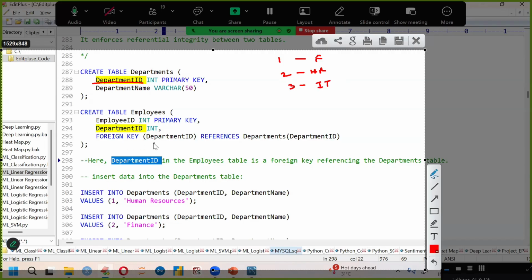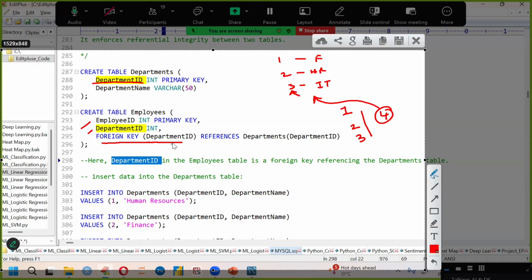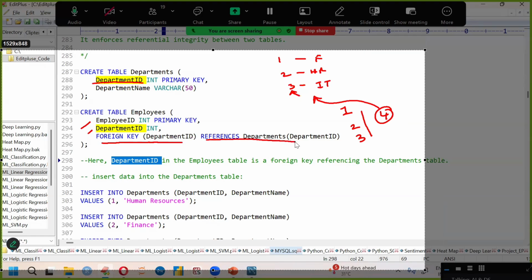So when we try to insert this employee ID and department ID, when we had department ID 1, it was taken. When we had department ID 2, it was taken. When we had department ID 3, it was taken. But when we try to enter department ID 4, it was not taken. Why? Because this 4 is not in this table. So this department ID is a foreign key, which refers to the table departments and the column name is department ID. That is the reason it is not taking. So that is called a foreign key. A foreign key refers to another column in another table. Remember that mainly, that is called a foreign key.